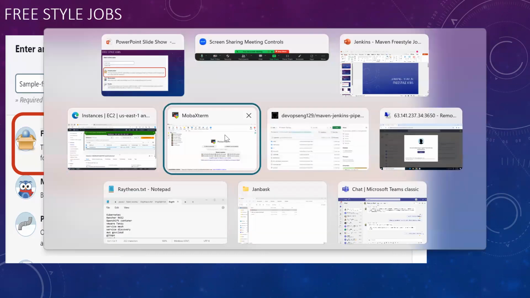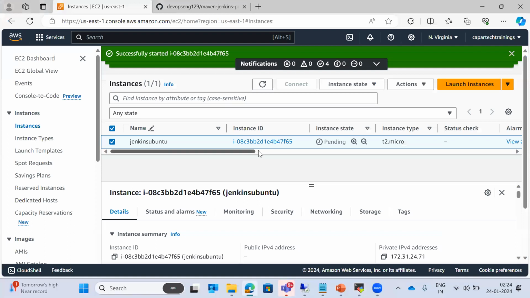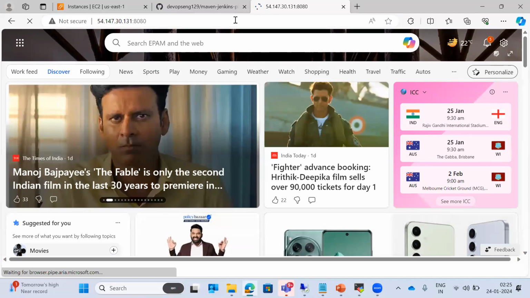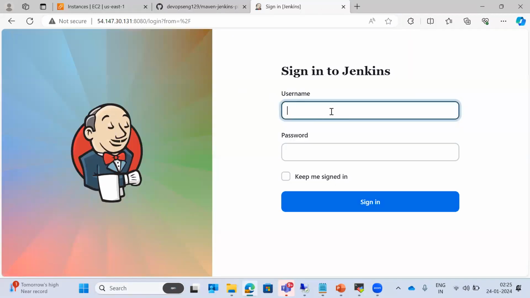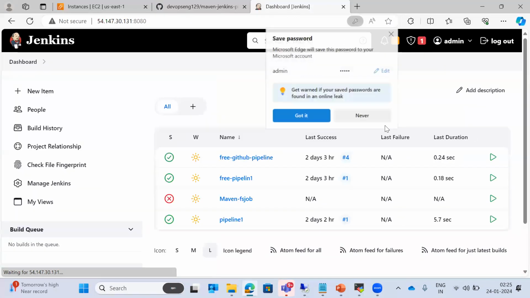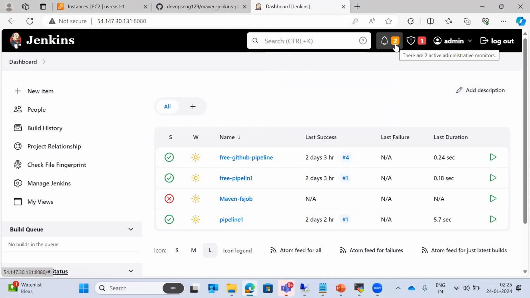In order to do that, we do have our EC2 instance ready, which I'm going to use to launch Jenkins. Jenkins is available on port number 8080. As the Jenkins interface comes up, we will log in by using our credentials. So I've already installed Jenkins in this virtual machine, and here I'm logging in by using the credentials which I had set for this. Now, I am going to create a freestyle job.